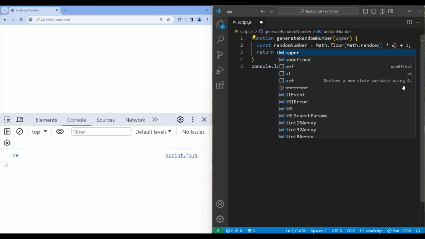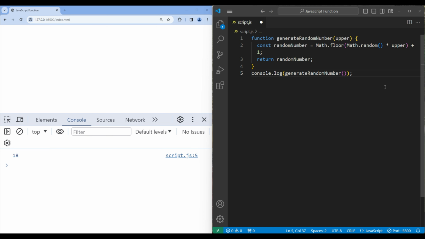You can then use this parameter inside the code. And finally, when you call the function, you can pass a value. It's called passing an argument. So let me add 200. Now, if you save the change and check the preview, you can see a random number between 1 and 200.